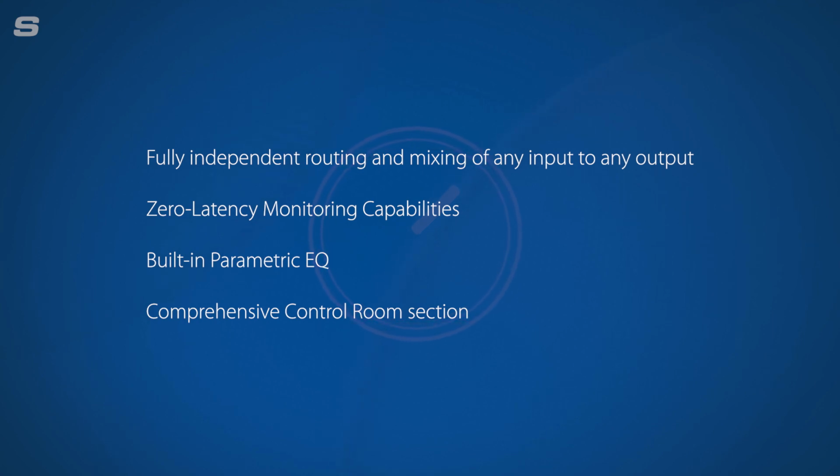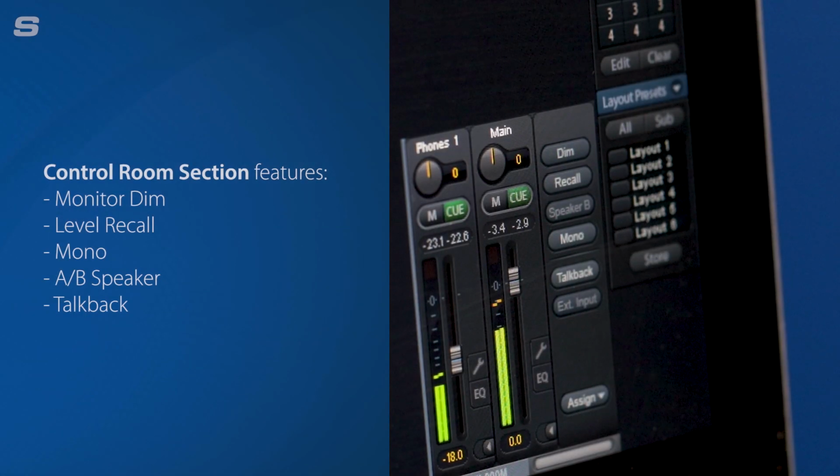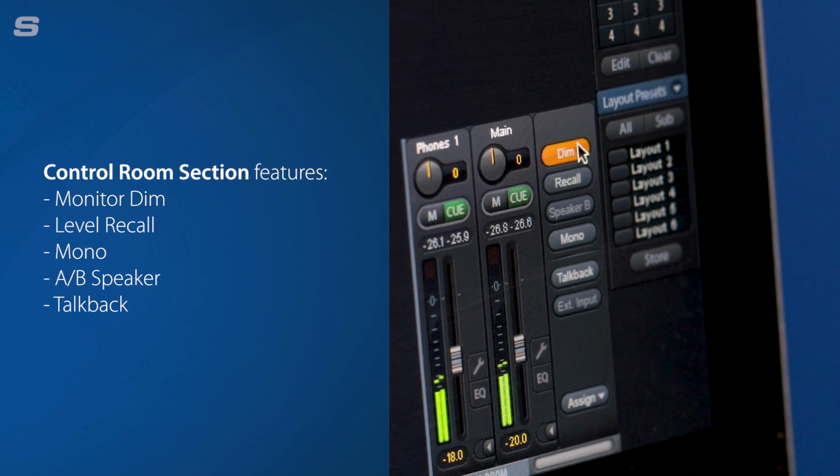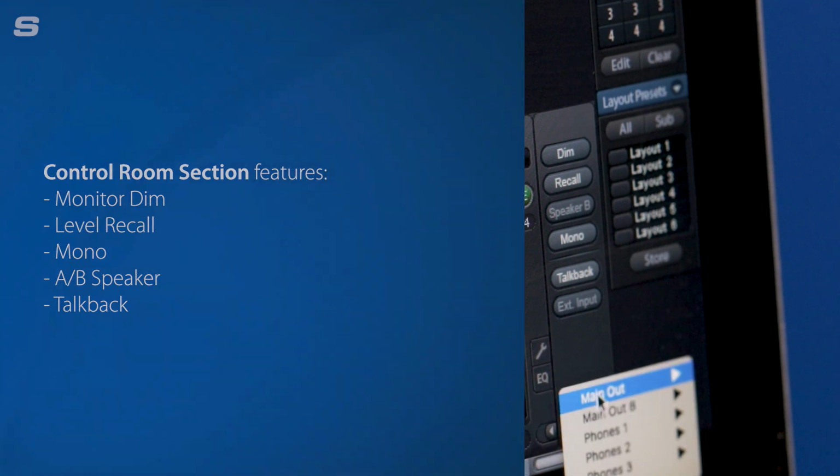The software mixer allows users near limitless routing possibilities, with any input available for routing to any output. It's possible to create submixes for every physical output too, meaning that each individual output can contain a different mix of sources. TotalMixFX also features a comprehensive control room section, with shortcuts to commonly used commands like mono, monitor dim and level recall, as well as speaker switching and talkback.